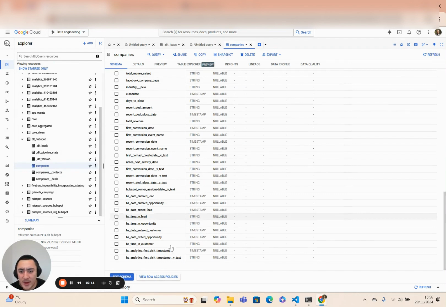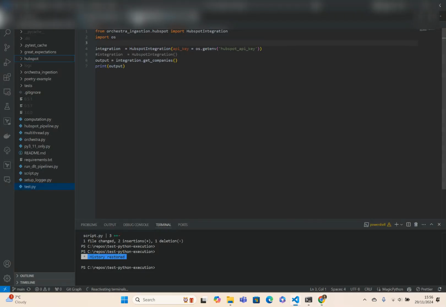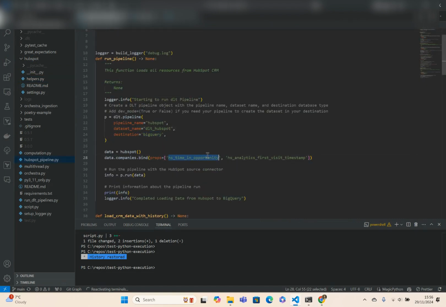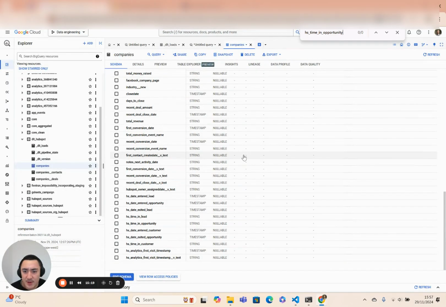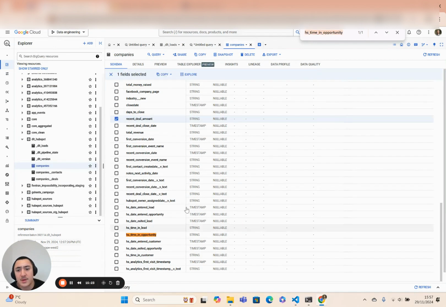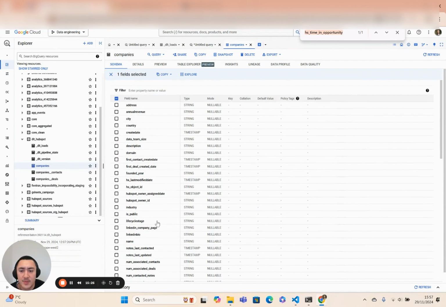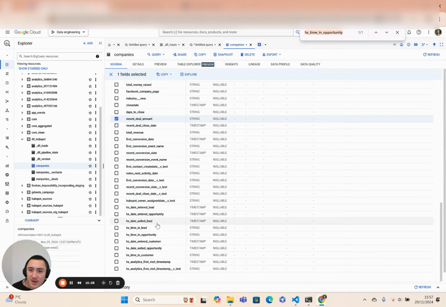Now, there are a bunch of weird custom properties in HubSpot, and I wanted to make sure we could get those over. So if you see here, we've got this HubSpot time and opportunity field. If I do a Control F for that here, it should be there. There it is. So that's pretty cool. And I've not really had to write any Python code to make this work, which I like. You also see that there is some stuff here.